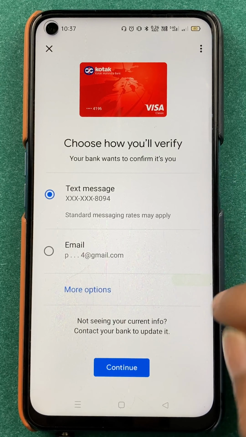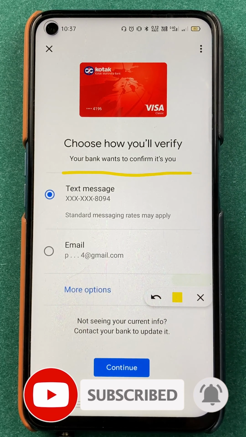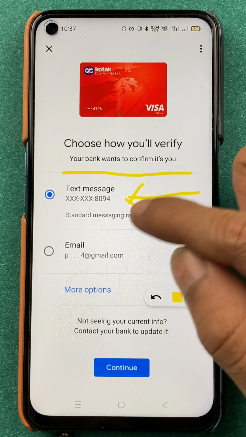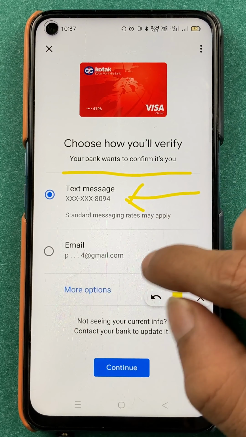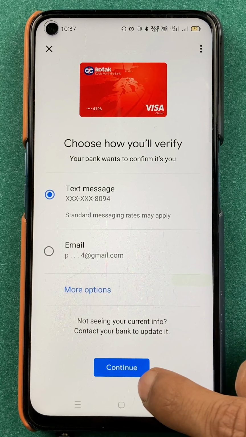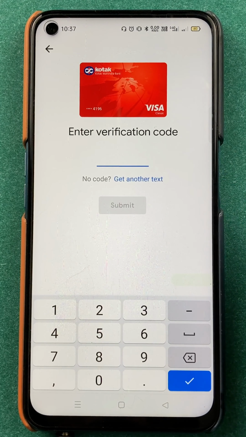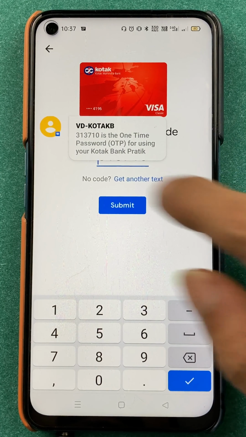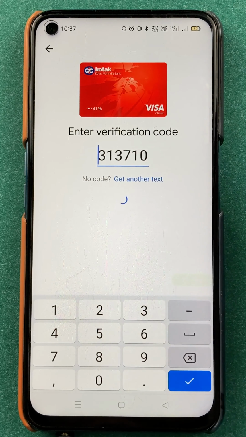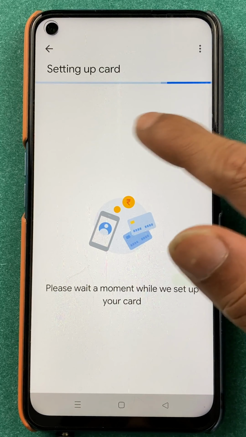On the next page, you can see the bank wants to verify whether it's me or someone else adding my card to their account. So we have two options to verify. Either you can select the text message option, so a message will be sent to our registered number, or else we can use the email ID option. Currently I'm going to go with text message, and simply you have to click on continue, and it will send me an OTP. I have selected yes autofill. So if I receive the OTP, you can see it is automatically detected. Once this process is done, you have to click on submit. Now it is setting up my card.